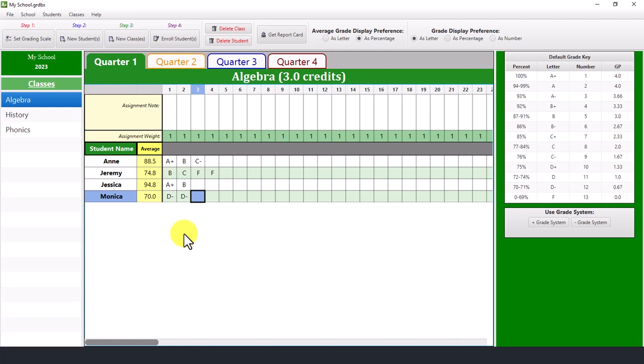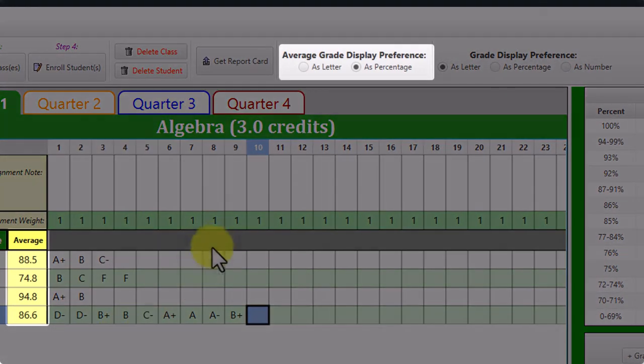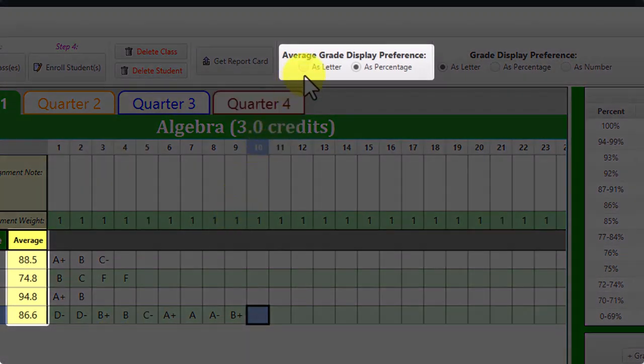As more grades are added to the gradebook, the average grade will continue to update, allowing you instant feedback on how well your student is performing on average. If desired, the average grade display can be toggled back and forth between a letter grade and a percentage grade, depending upon your preference.